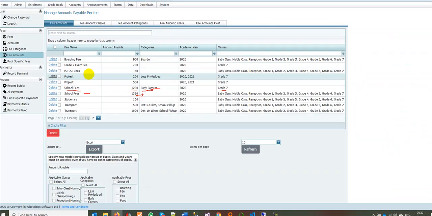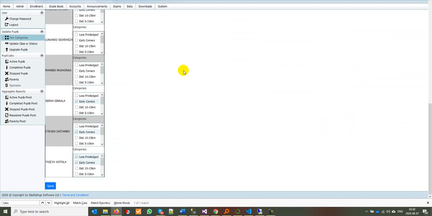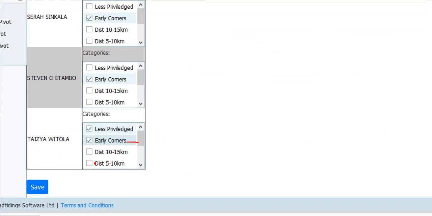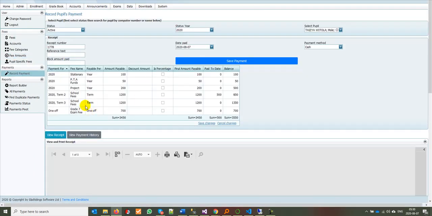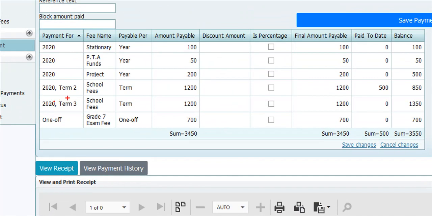And then when you look at these categories here, you see that this Taizwa is also assigned the category early comers. So that means for any fee that applies to this category, we expect this pupil Taizwa to get the fee for that particular category. And this is what we're seeing here. You see that for Taizwa, school fees for each term, whether it's term 2 or term 3, you can see 1,200. It doesn't say 1,350. It shows 1,200.